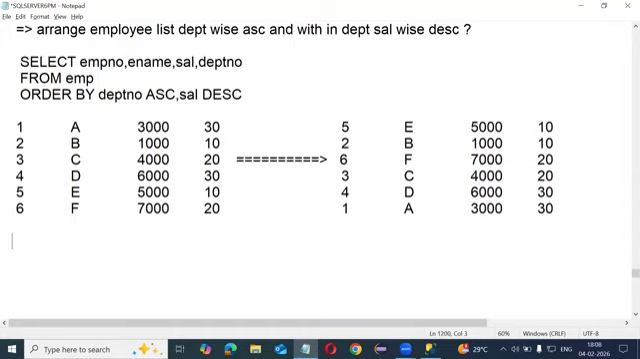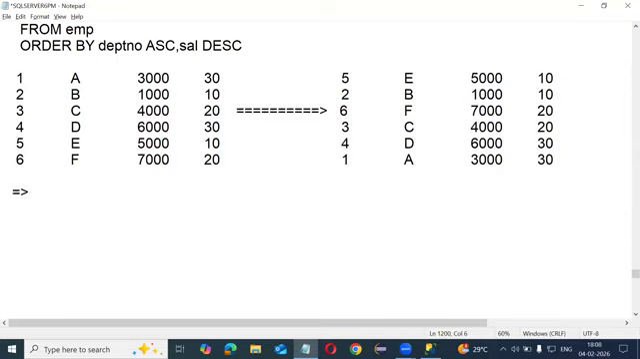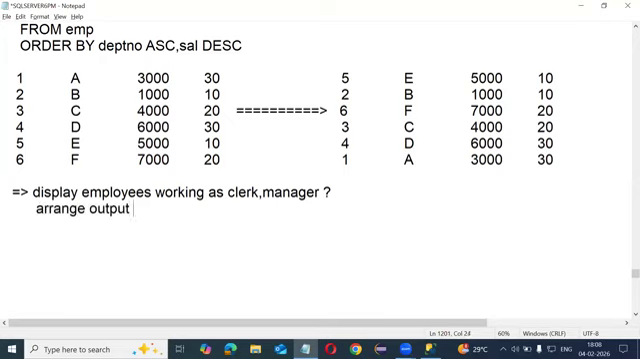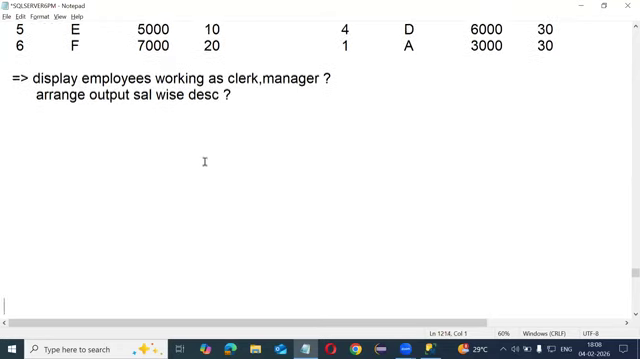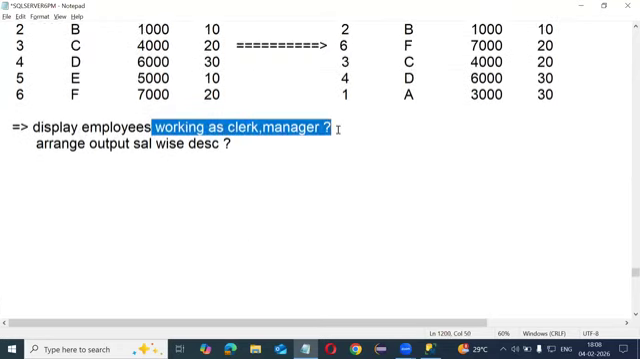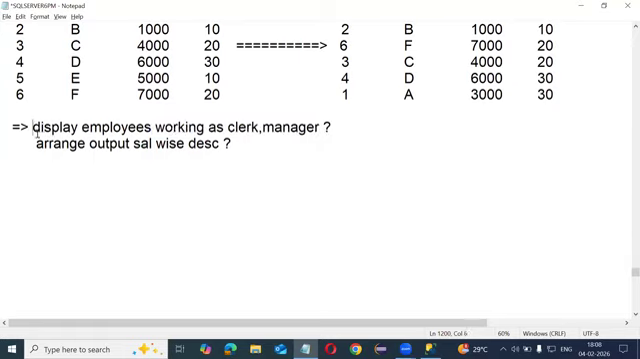But suppose sometimes I want like this. Display employees working as clerk, manager, and arrange the output salary wise descending. Employees working as clerk, manager. Arrange the output salary wise descending. Then tell me how.